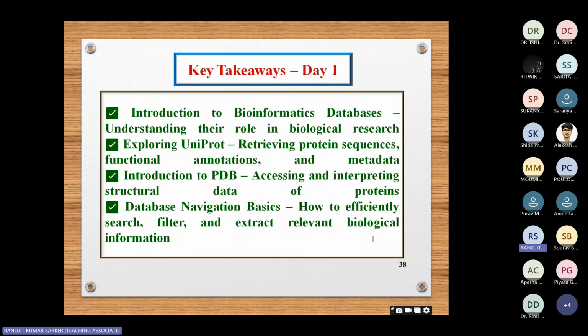So what are the key takeaways from day one? We have gone through the introduction of bioinformatics databases, understanding their biological role in research. Then we also discussed exploring UniProt databases, and we also discussed PDB databases. Okay, and we have seen how we can search, filter, and extract relevant biological information. So that's all for today.